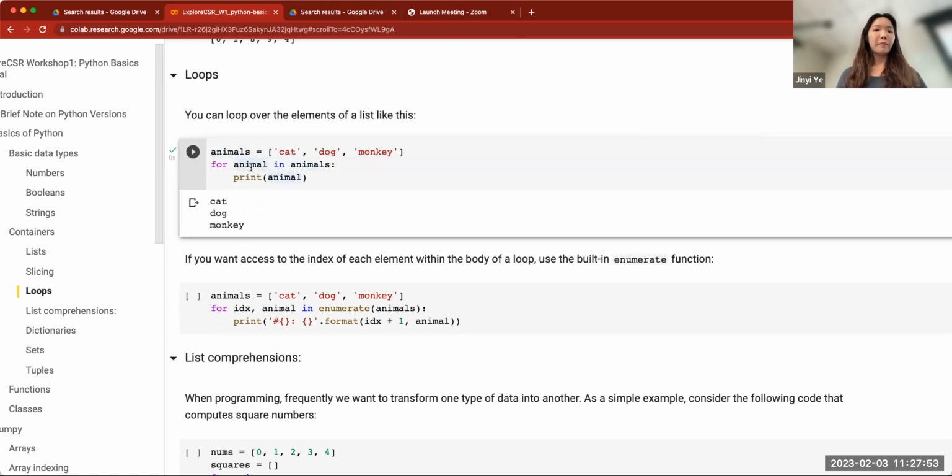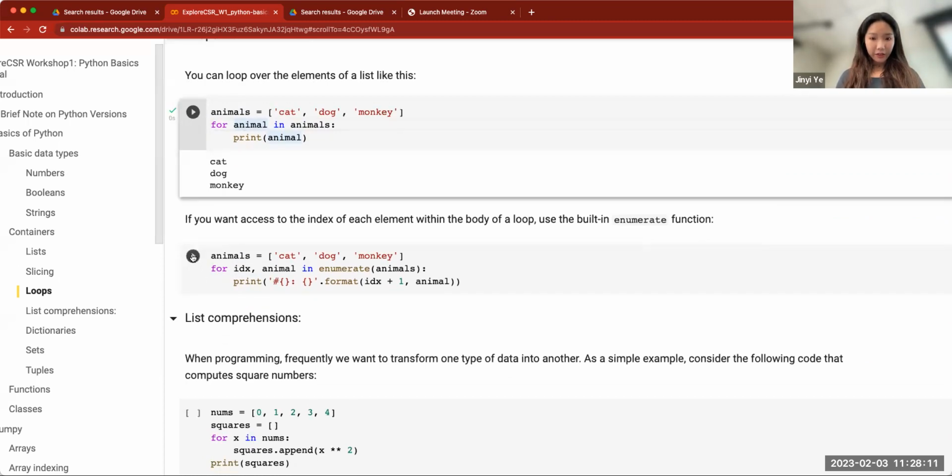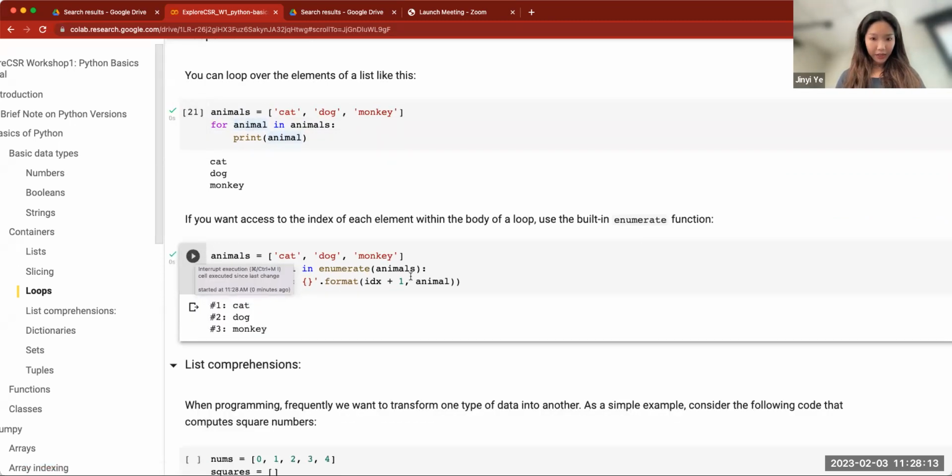And as for animal, it is for every element in the list animals. So for every animal in the list animals, we will print animal. That will loop through this list and get cat, dog, and monkey. So this for loop is operated 3 times. And as for this one, we can also get the index of a list by the enumerate function.